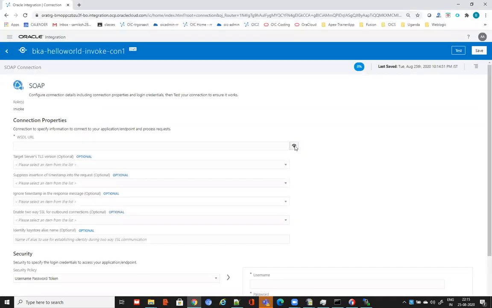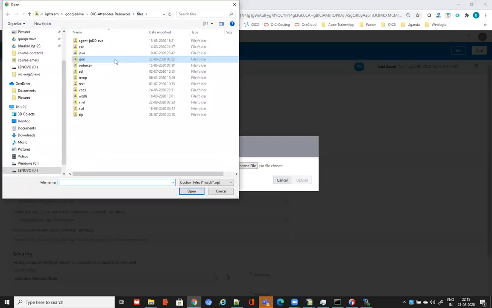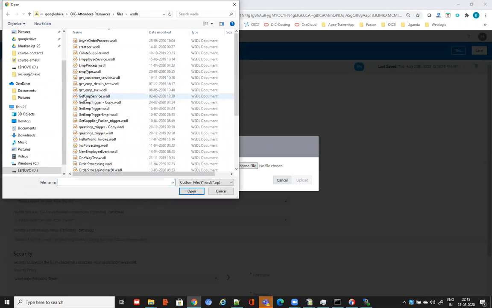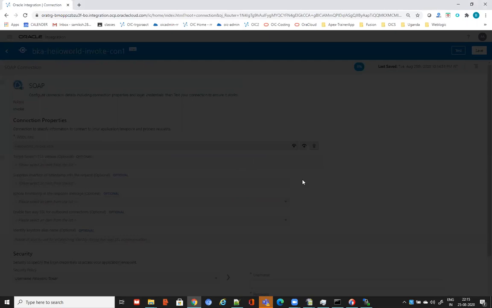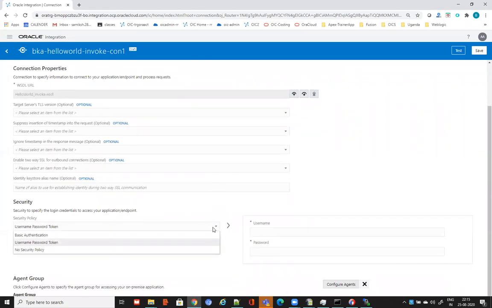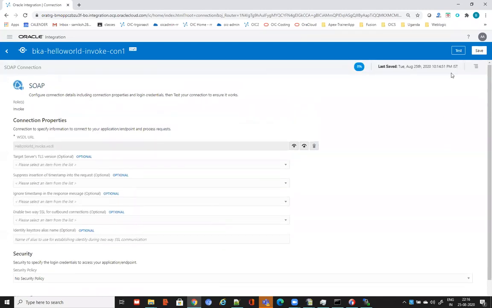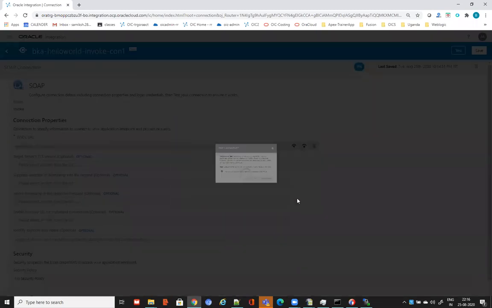I already downloaded the WSDL. I'm having that. So that is available in my folder somewhere here. WSDLs. This is a WSDL I already took from a service provider, and I'm saving that in a file here. Hello world.wsdl. I'm taking that here and click upload. So this one is the WSDL definition for my hello world. And I also know that this hello world service does not have any authentication. So I'm setting the security policy as no security policy. And then click on validate and test.